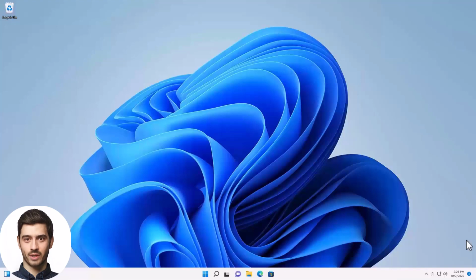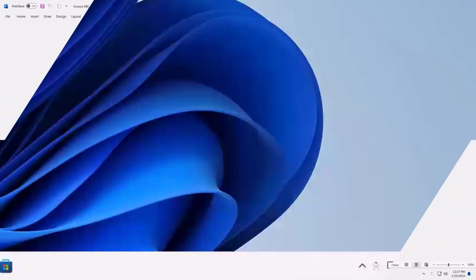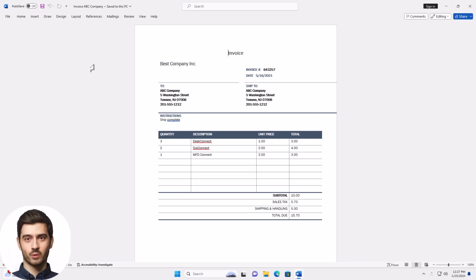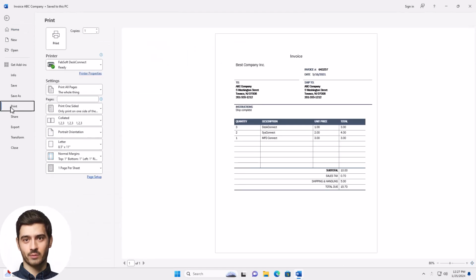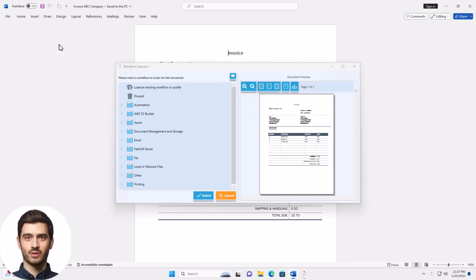This video will give a beginner introduction to FabSoft DeskConnect. Once DeskConnect is started, you should see the robot icon in the toolbar. There are four main ways of capturing and sending documents through DeskConnect. The first is simply printing a document to the FabSoft DeskConnect printer driver.